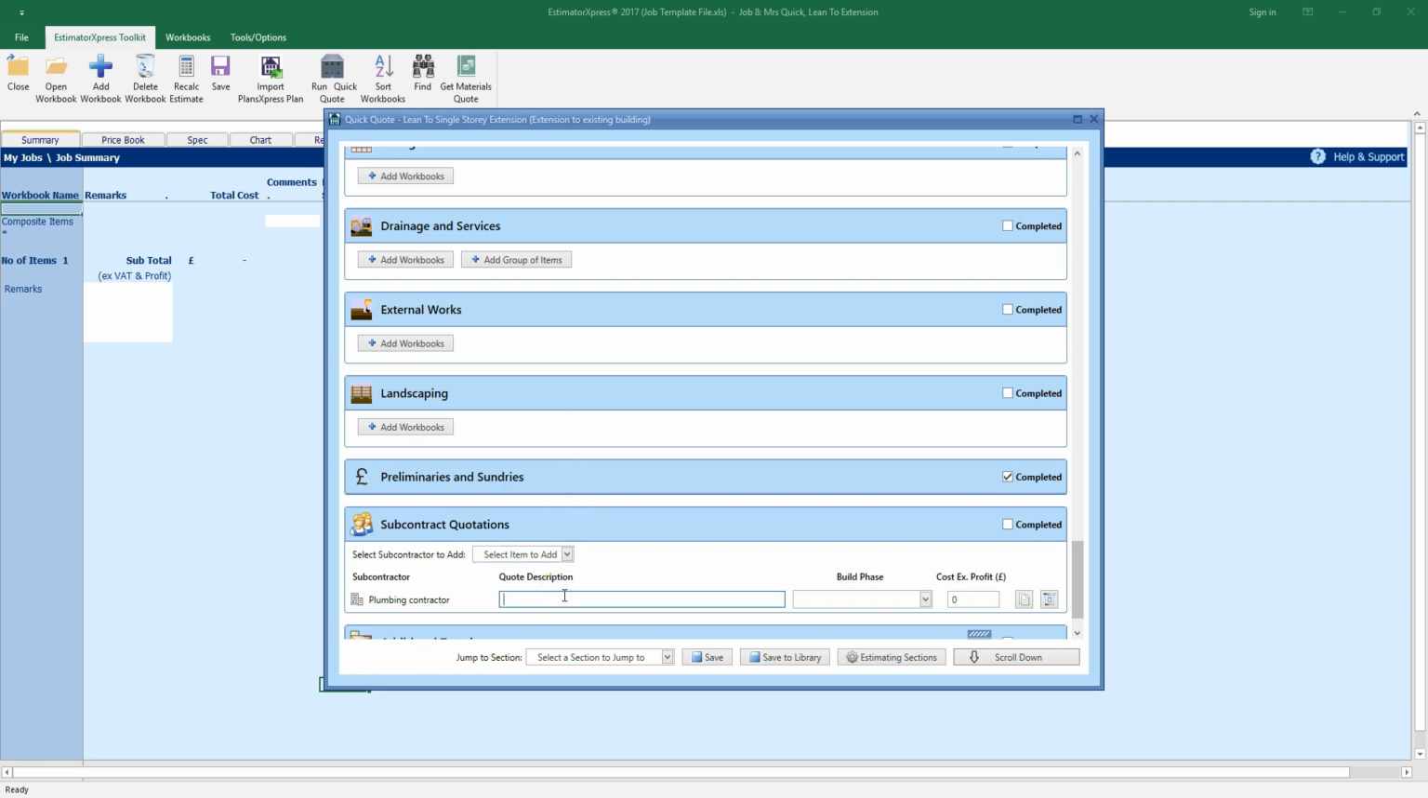So type a description of the quote first of all. So let's say supply and fit 2 radiators, connect to existing system. Of course, you can type in a description that's relevant for your particular quote.